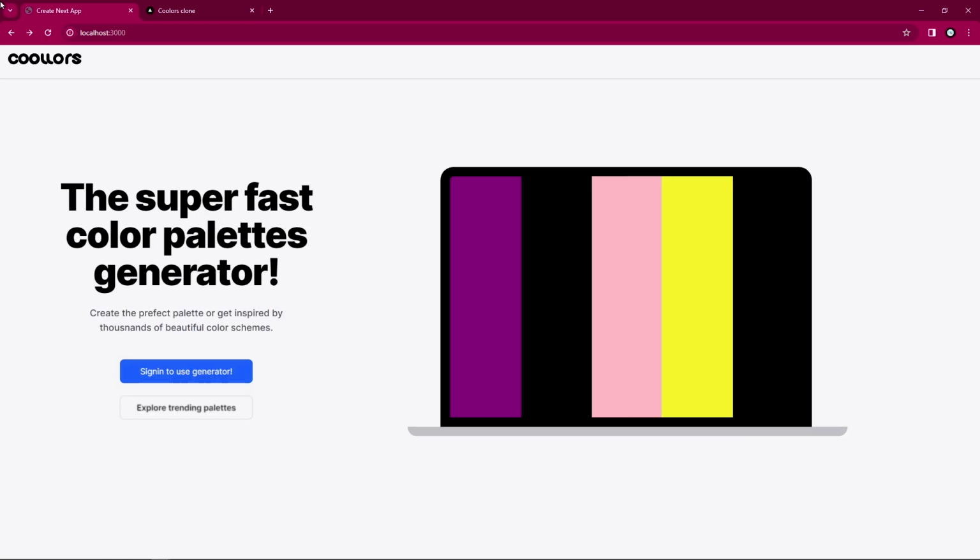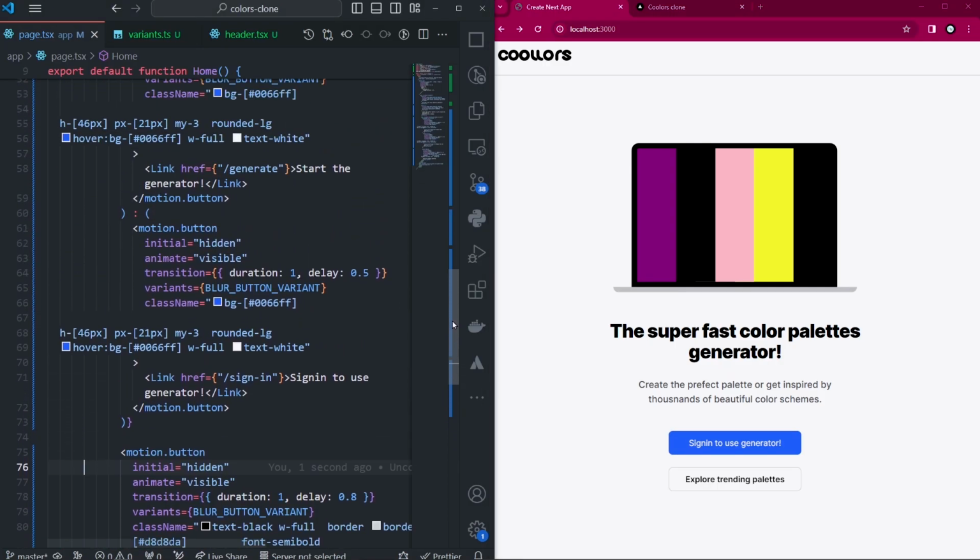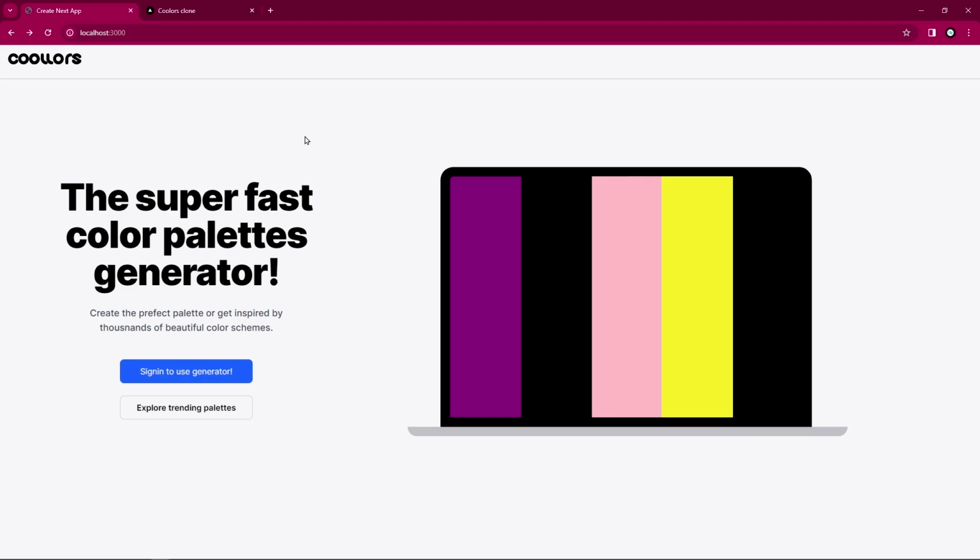We have the text coming up, coming down, and we have our button showing up here. If you notice, the buttons are actually delaying in a different way, right? Because we are adding different delays. So this one comes up, delays for like 0.5 seconds. Then this delays for 0.8 seconds. Yeah, I think that's it for this particular animation.